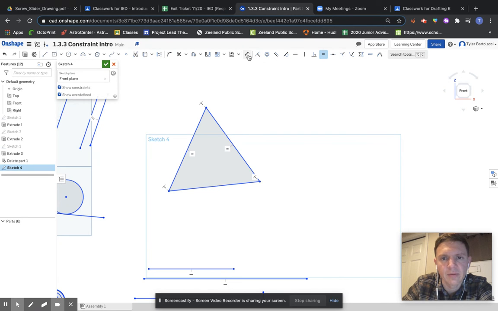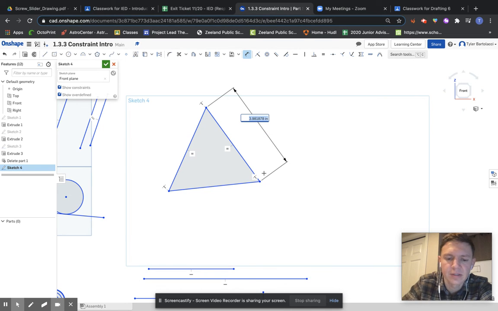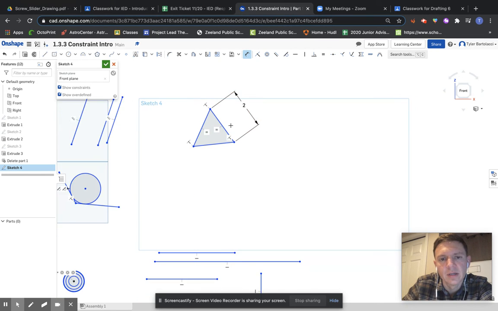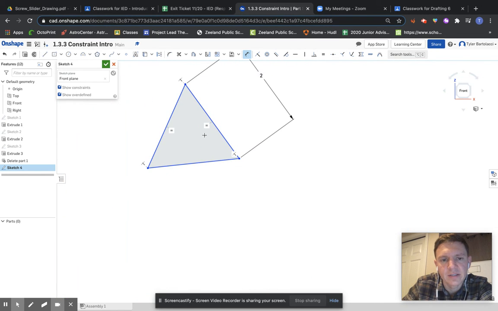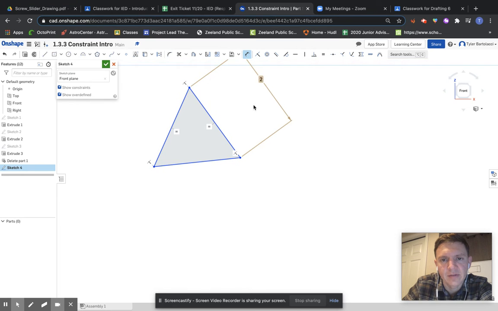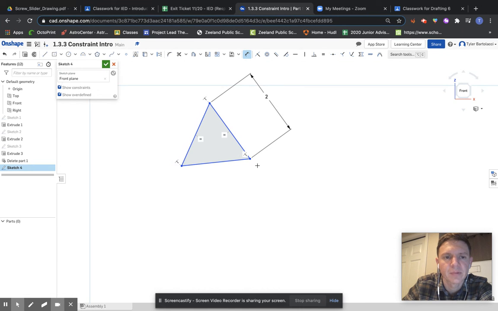Now the size has changed a little bit, so say I wanted to dimension that side, I can do that. Let's make that 2 inches. And because all my sides are constrained to be the same length, if I change the length of one, the other 2 have to update because they both have to be equal. They're constrained to each other. Pretty cool.